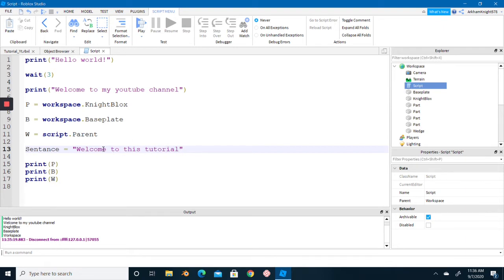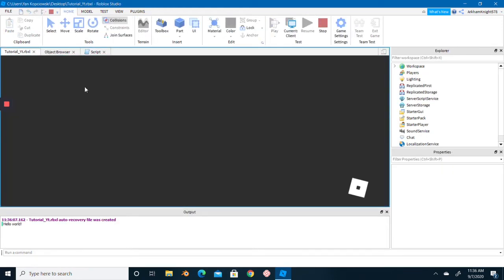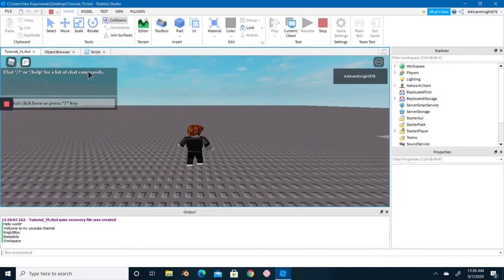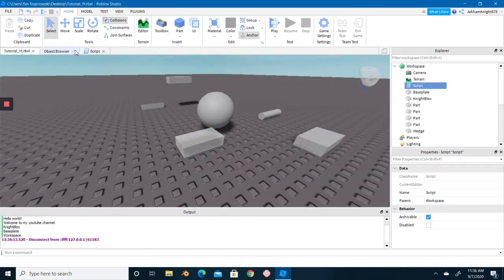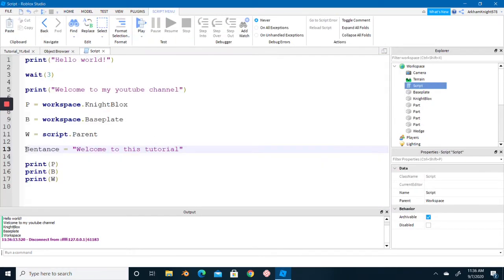So I think what that will do is let me just test it out real quick, because I might have to put in parentheses. But yeah, sentence is a string variable because it stores a string value. Welcome to this tutorial. If you want to make a string variable, what you'll need to do is make a variable or reference, put an equal sign, and in quotes whatever you want to write.